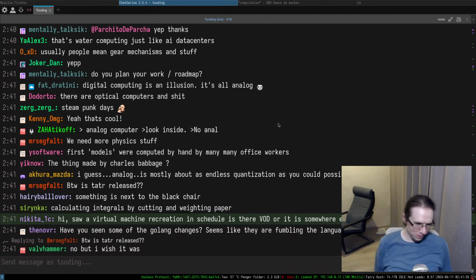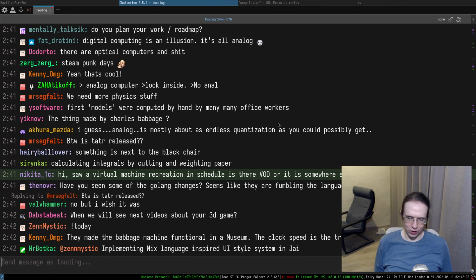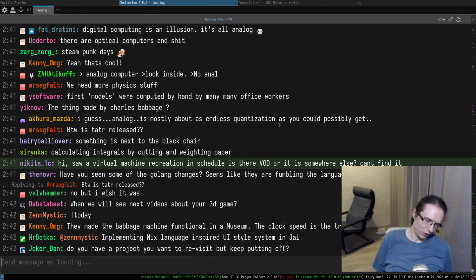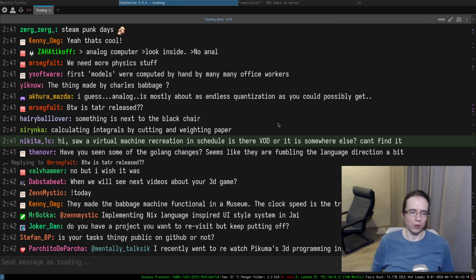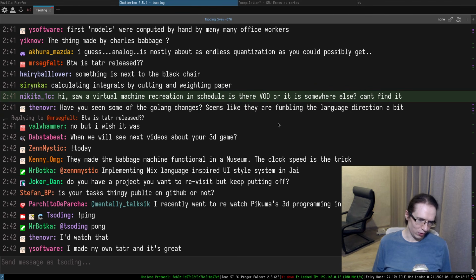Have you seen some Golang changes? I don't really follow Golang. And to be fair, I'm kind of thinking of rewriting all of my Go software in Jai. Though I have a bot that is sitting in the chat. It's pretty big. I'm not sure if I want to rewrite it in Jai, and I kind of don't really want to use a systems language to write that bot for safety reasons. So I don't know. I made my own tether and it's great. Yeah, it's kind of a cool, neat idea.